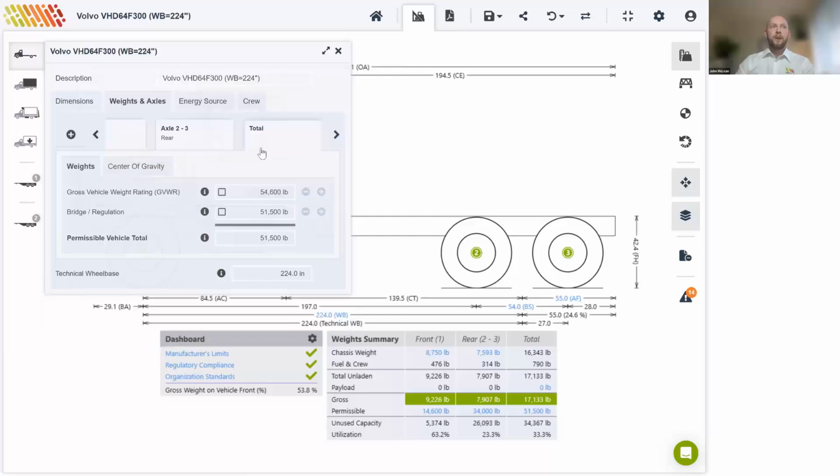And under total here, I am going to make a change to the gross vehicle weight rating. I'm going to override that and change it to 67,600, which the manufacturer has approved for this vehicle. So the permissible maximum will still be the bridge limit here, though, of 51,500 pounds.